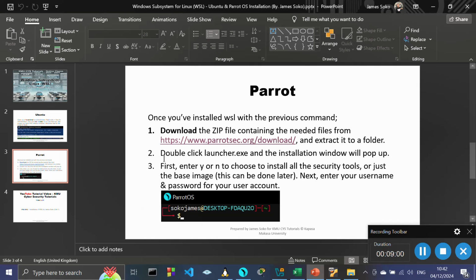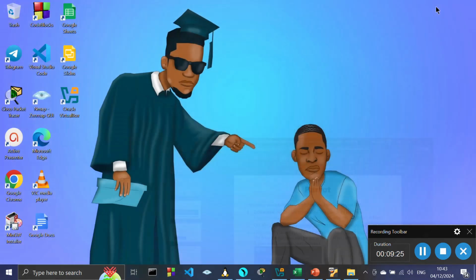Okay, so here are the instructions. Double click on the launcher.exe and the installation window pops up. First enter Y or N, to choose to install all the security tools or just the base image. This can be done later. Next, enter username and password for that user account. Yeah, so that's it. Okay, I won't do any commands, I just wanted to show you how to install that.